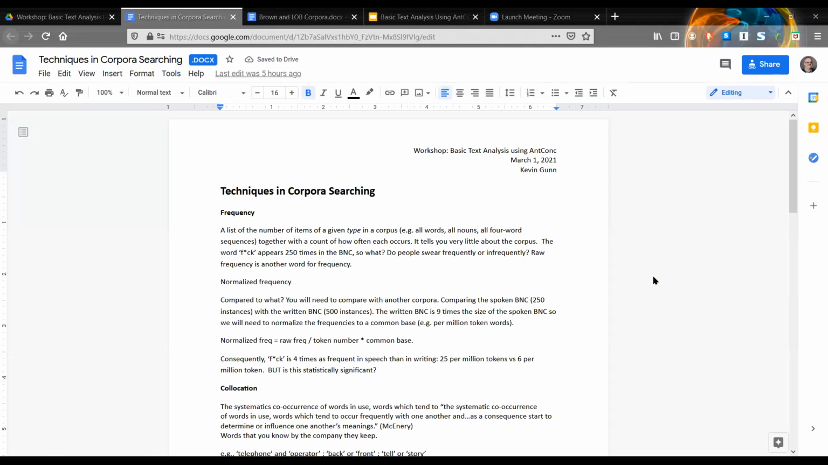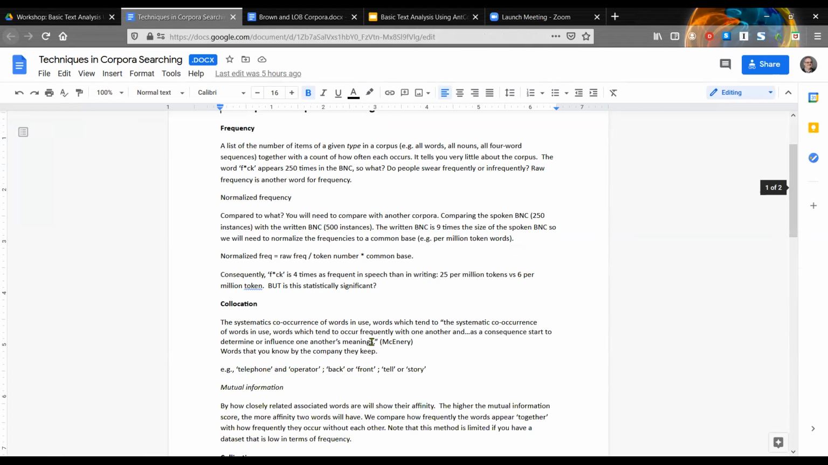So that's just some of the background information. The other handout I have here is techniques in corpora searching. You always hear about different concepts that are used, for example, frequency, collocation, that sort of thing. So this tells you what that means exactly. How often a word appears, does that mean anything if a word appears a number of times?